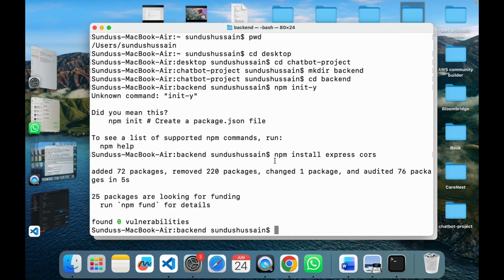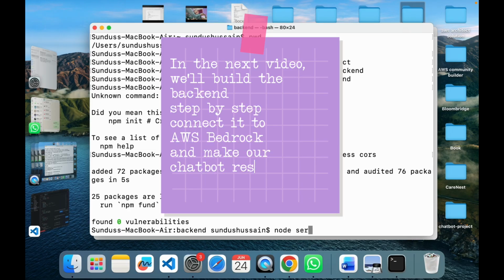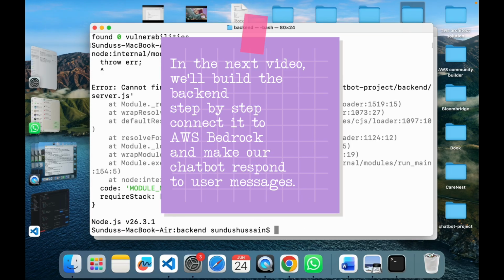If we want to build a more advanced chatbot with document retrieval, we can also integrate LlamaIndex between the backend and AWS Bedrock. So finally we'll run both the front end and backend locally, test the complete workflow, and then deploy the application to AWS. So in the next video, we'll be building the backend step by step, connecting it to AWS Bedrock, and making our chatbot respond to our user messages.